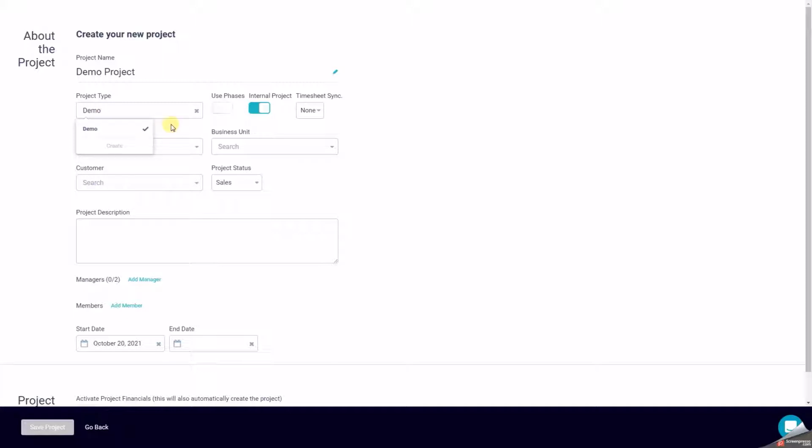This will help you filtering your project later on in reports, for instance, whether or not the project splits into phases. The project's purpose, which can be external or internal, if the project will not be invoiced to customers.